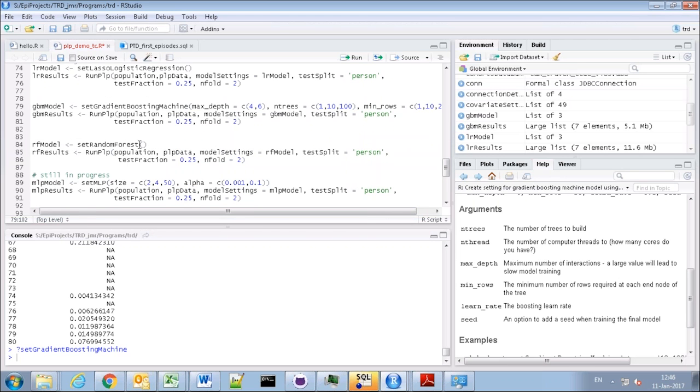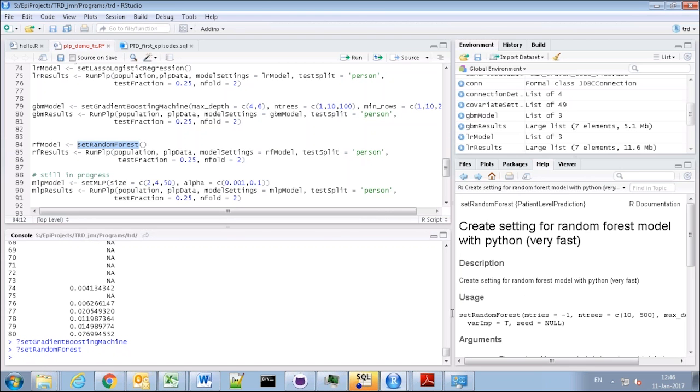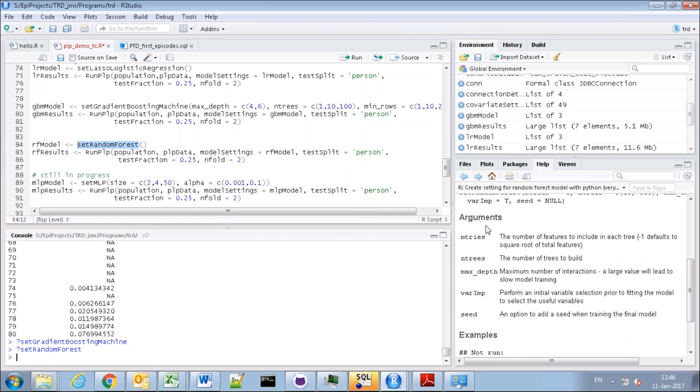You can do the same for random forest. If you want to see what hyperparameters random forest has, again, you can write question mark set random forest, and you have that there are m tries, n trees, max depth. And you can also do a variable importance true or false. So this is whether you want to do a pre-process step of selecting the better features, or whether you just want to use all the features when you do your model. All of the models have a seed argument, so you can actually set a seed if you want to make it so that the models are reproducible. You can put seed equals 1, and it means that every time you run the model, you'll get the same output.